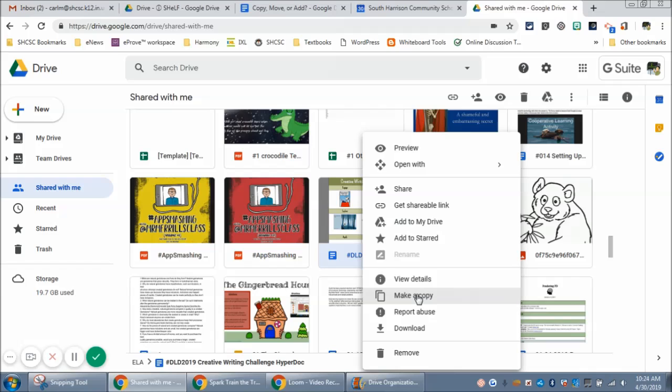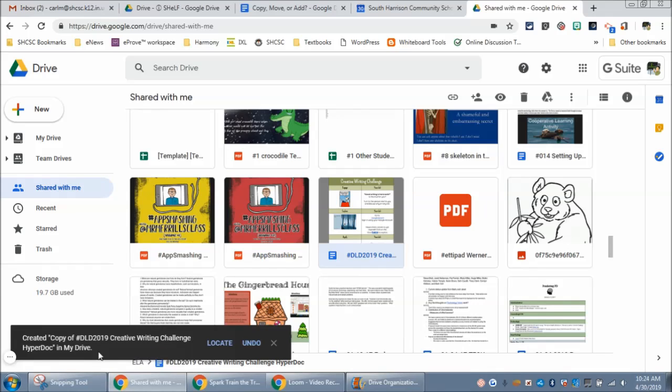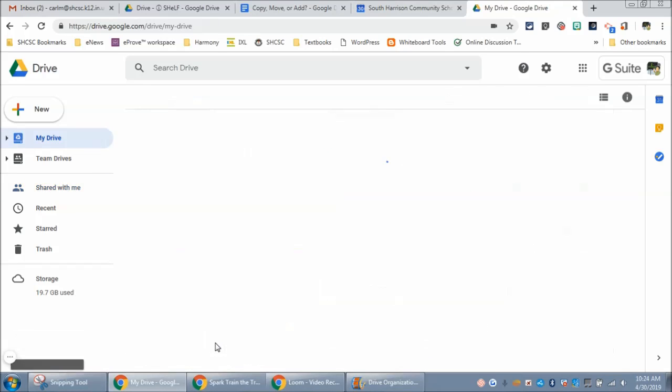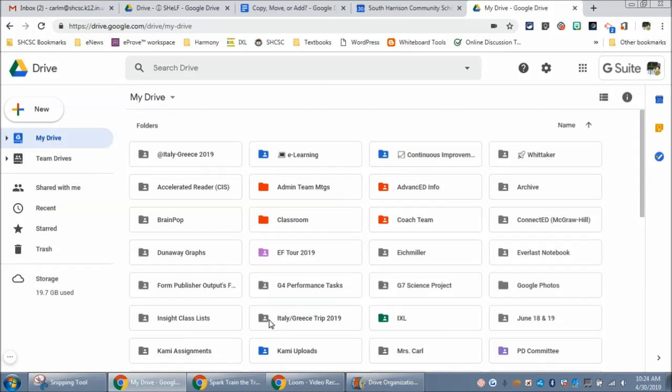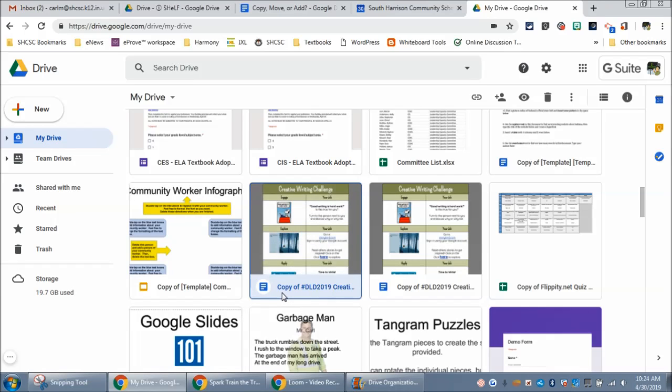I'm going to show you what this process looks like because I'm in the Shared With Me area. And so I've got to show you how you're going to locate this document. So I'm going to click on Make a Copy, and it's going to work. Let me get this menu out of the way. It's creating a copy, it's telling me. And in just a second, you're going to see, here it is. It's located, and I can click on Locate, and it's going to actually take me to the place where that document has been copied. And you see right here, it says Copy Of, and so there it is. I actually have two copies because I was practicing with this earlier.